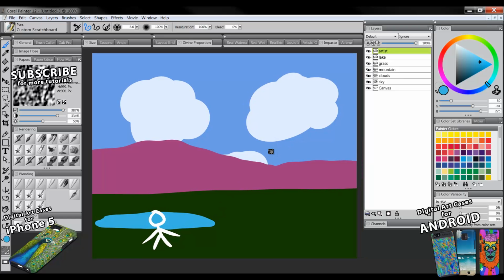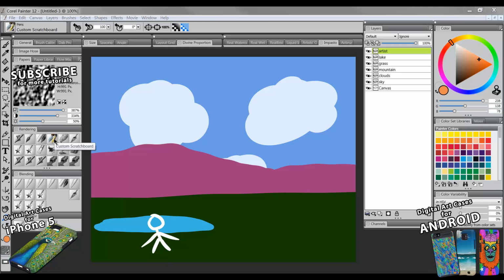Again, it really depends on what you're painting, but you want to be certain that if it's further away in your composition, in the world that you're painting here, it needs to be at the bottom of this layer palette. So sky is the furthest away from us, and the artist is the closest thing to us.